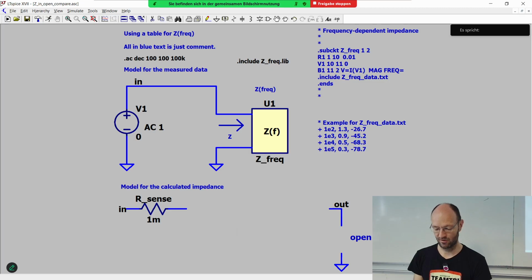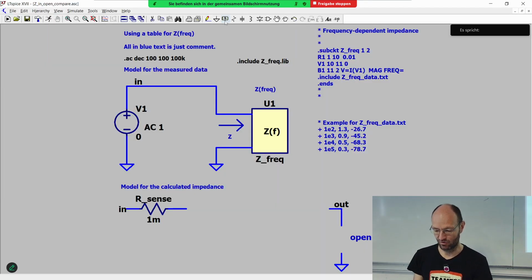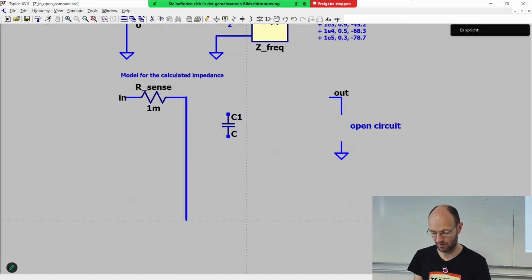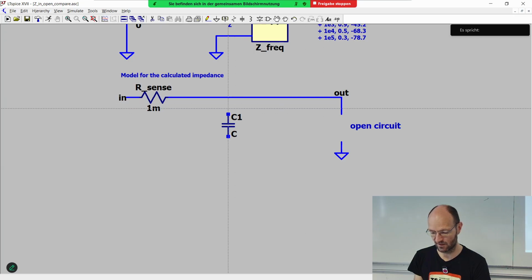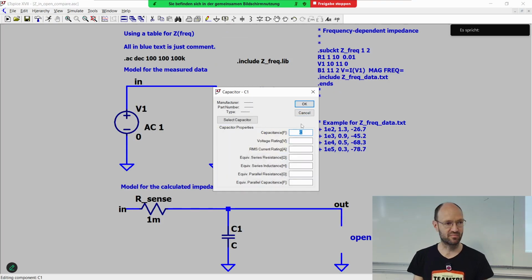And as discussed before, we need to have some capacitor, some capacitance. So let's add some capacitor. And let's wire everything together. And I will just omit the inductor in this case, because if there's an open circuit at the output, there would be no current flowing through the inductor, so the inductor has no influence on the result here. And then of course we need to find out what value the capacitor needs to have.